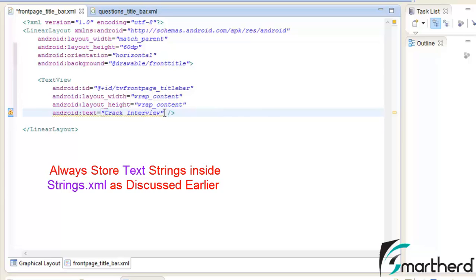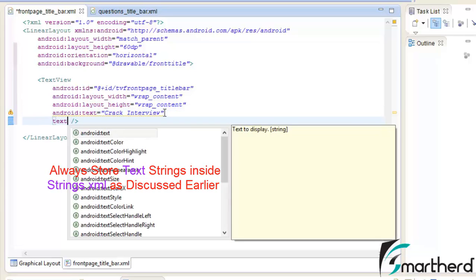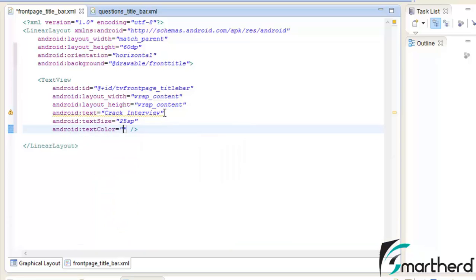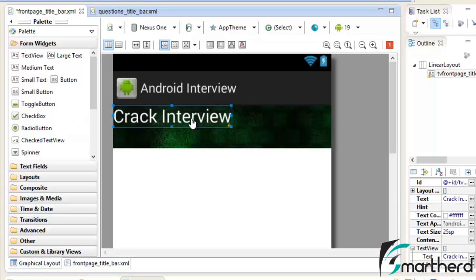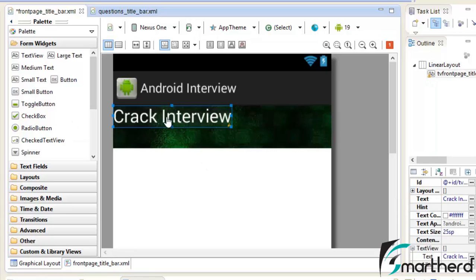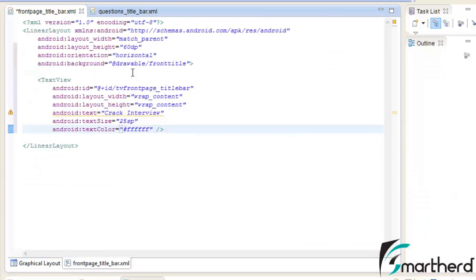Fine. Now let's change the text size, let it be 25 sp. Now let's change the text color to white so as to make it visible. Now go to the graphical layout. Awesome, it's looking white and quite bold. Now let us align it at the center of this layout. Go to front page title bar.